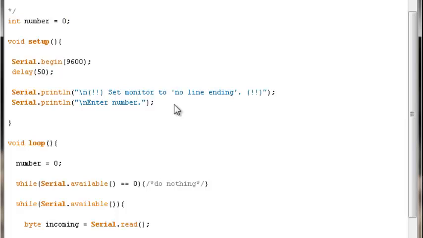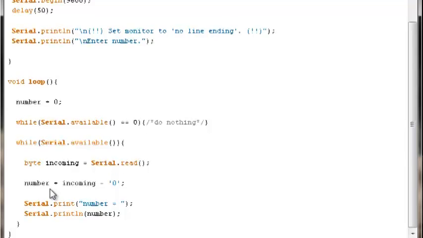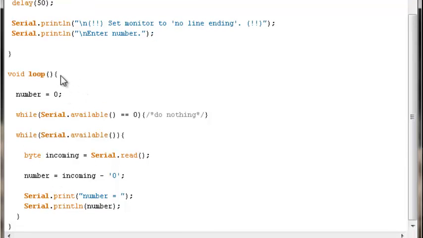Is there a special condition I need to do before this program is going to behave correctly? Yes, in this case you need your serial monitor on no line ending. Otherwise you're going to have a new line character that goes through all of this and you'll get errant values. So the next thing is just a simple thing, enter a number. Simple user instruction.